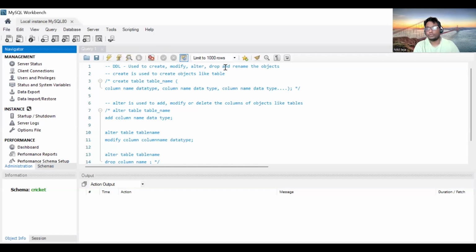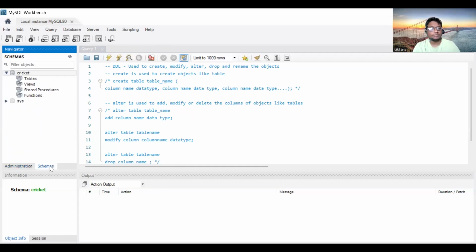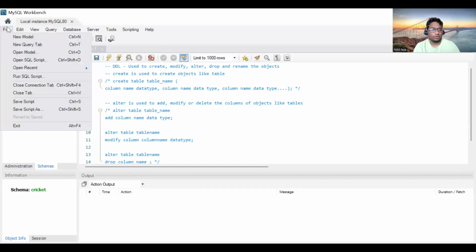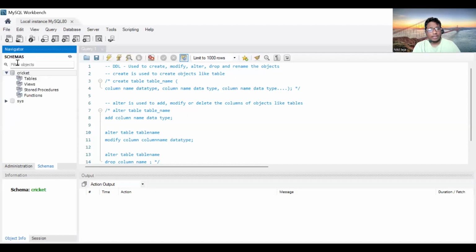Interface is nothing but a piece of software on which we can write code or do operations. On the left, there are Administration and Schemas. You have to go into Schemas, as well as File, like in Excel. You can create a new query and save the interface. We will be discussing this interface in detail in the upcoming lectures too.